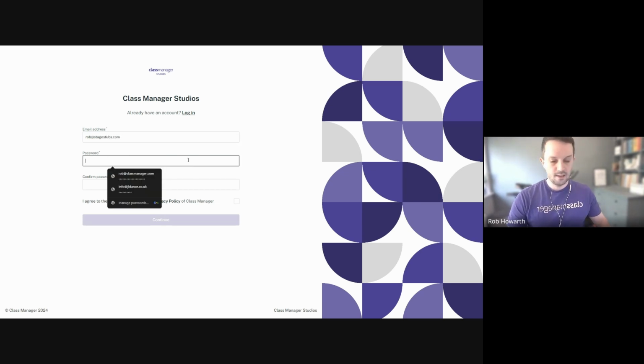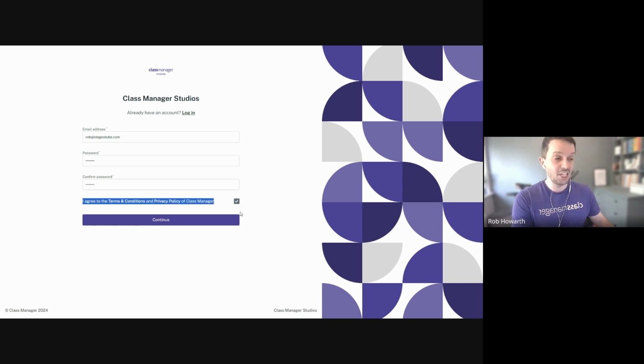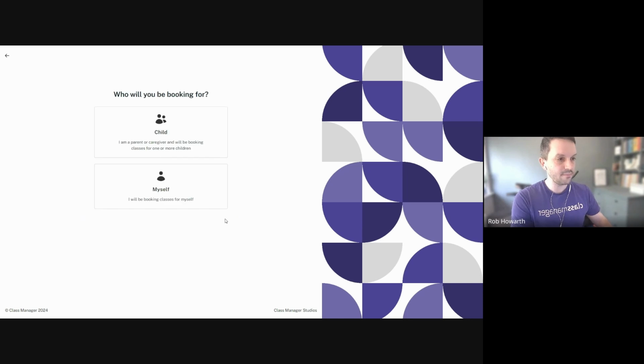So I'm going to join as, let's put Rob at stagestubs.com. Use a super secure QWERTY password. And tick these T's and C's. It will let you progress initially without ticking these, but if I leave this unticked, when I try to finish the registration, it's going to send me back here and say, hey, you didn't tick this box. So you can see it's grayed out now.